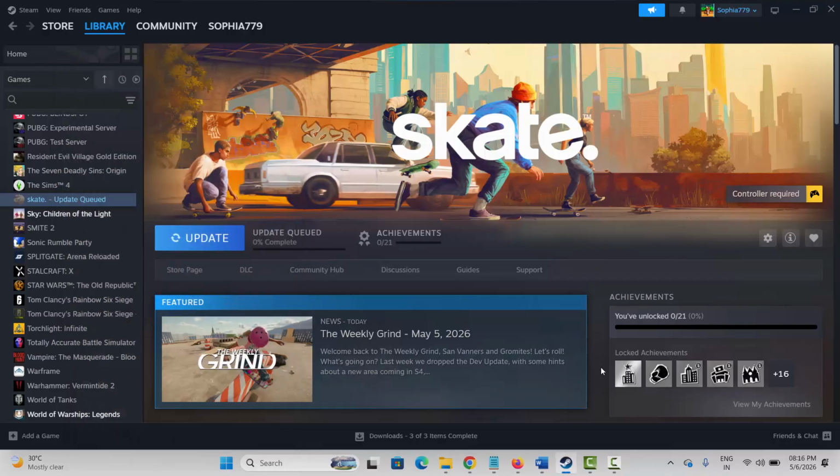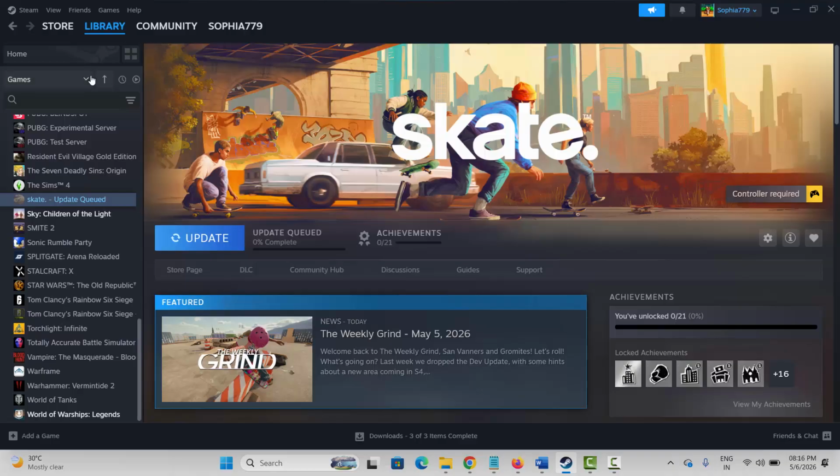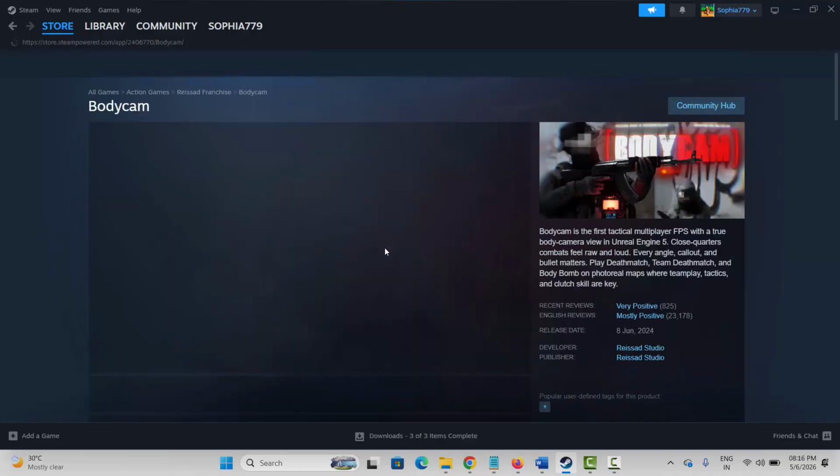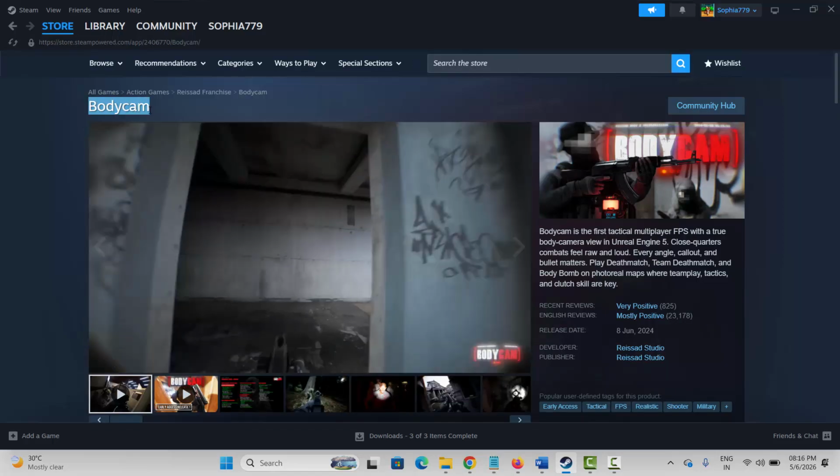But if the issue still continues, you are suggested to reinstall the game. So for that, go to Steam, select your game under the library section, right click on it, click on manage, and click on uninstall. Finally click on the uninstall option. So this will remove the game from your PC. After the game is removed, you have to restart your PC. Once your PC restarts, again you have to launch Steam, and after that reinstall the Bodycam game once again, and finally click on the play button to check whether it's working or not.